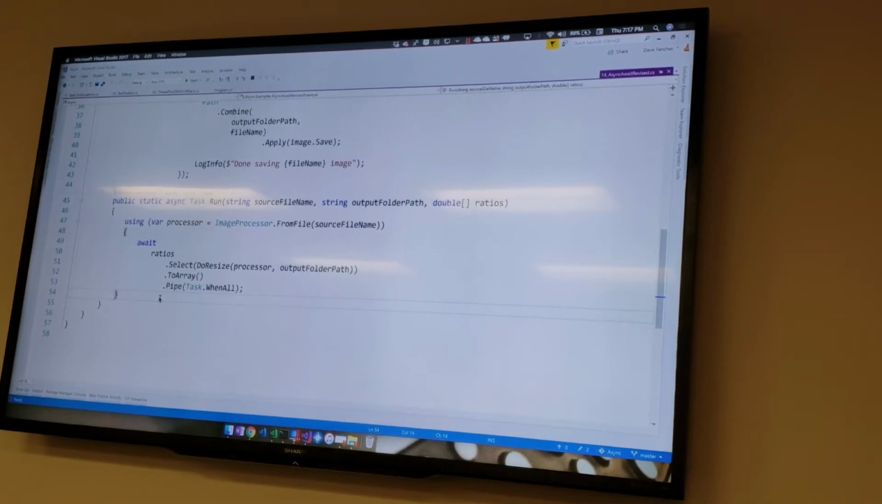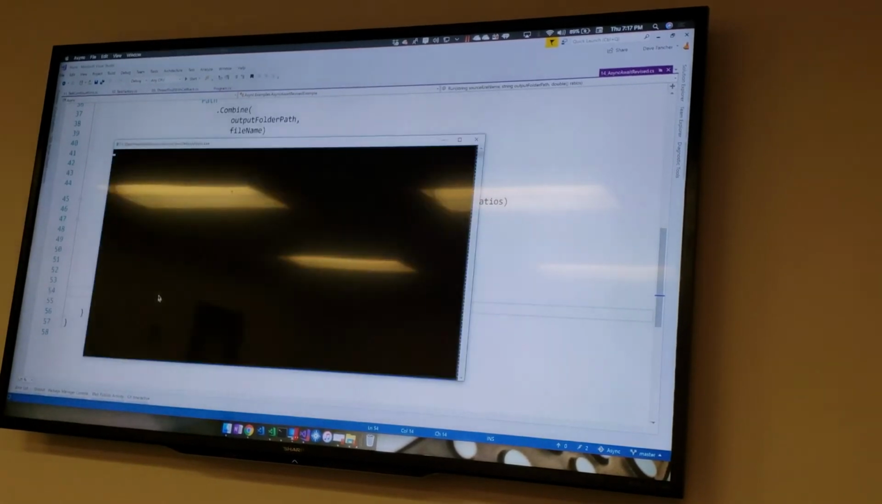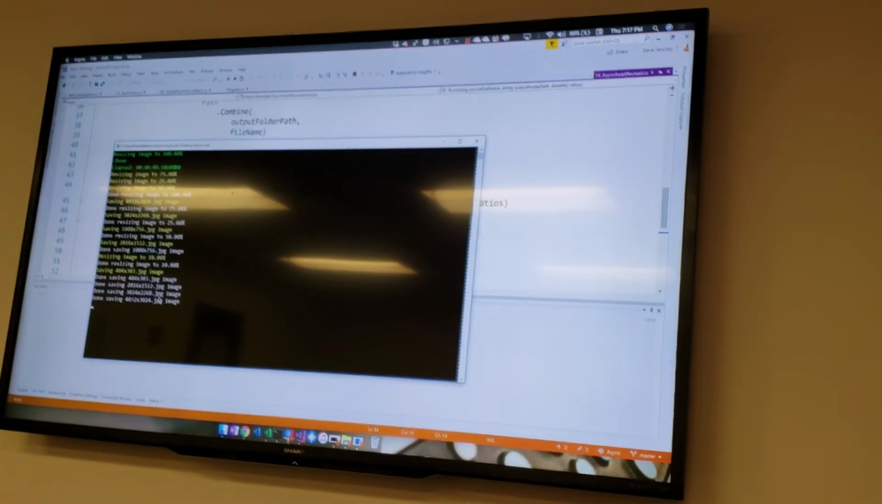So instead of saying, wait on all of these individually, one at a time, wait for the whole array of them to finish. You should probably uncomment the dot wait in your program. Yeah, probably.